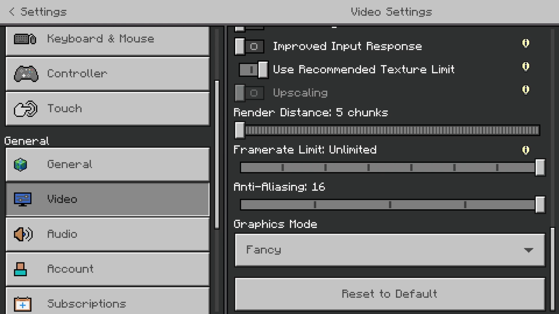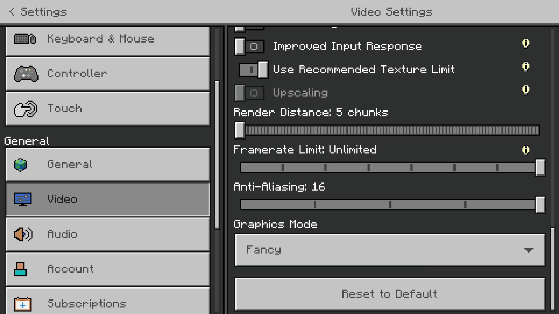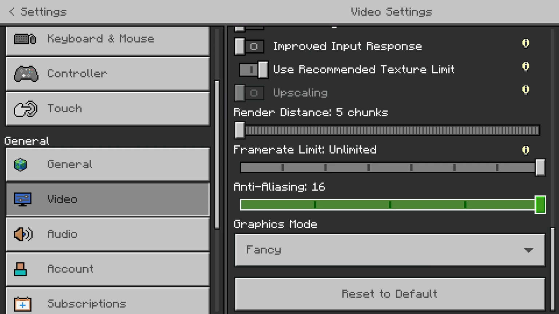And then for the frame rate limiter, you can put this to unlimited if you want to. But if you are having performance issues, especially if your device or your monitor can only handle a certain amount of frames, then you can also set that to a limit. So for example, 60. But in this case, we're going to keep it to unlimited.